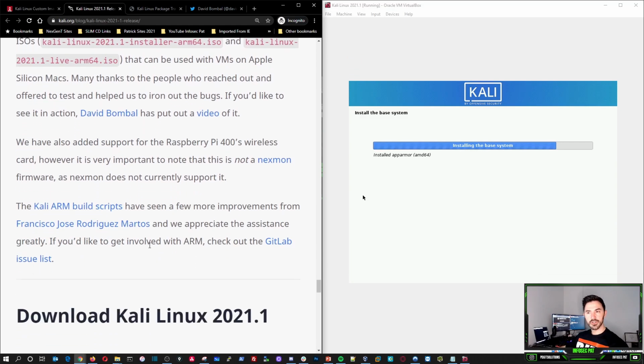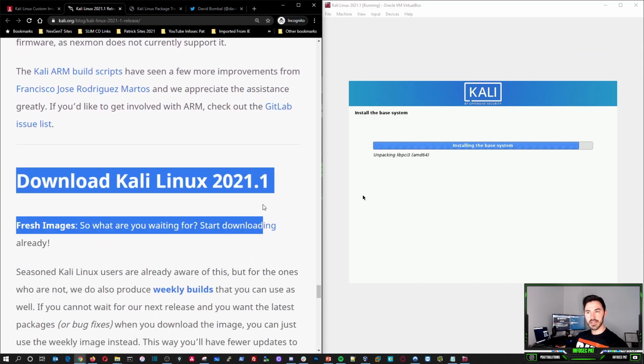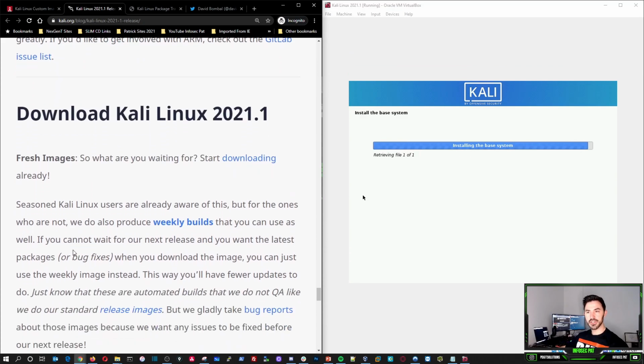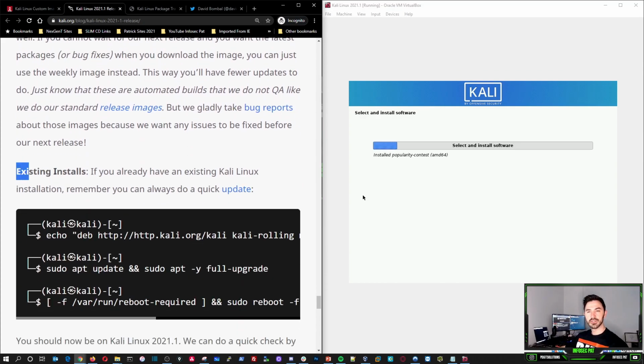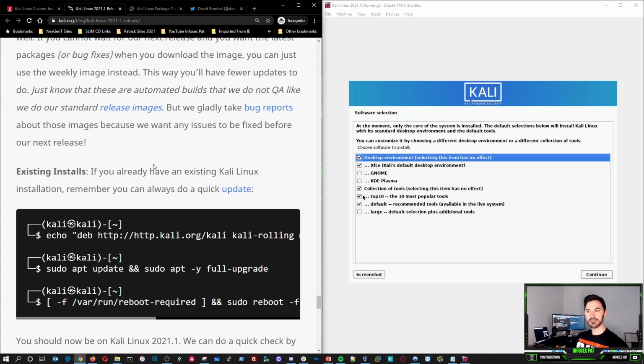All right, so, and download. This is the download. This is what we just did. Seasoned Kali Linux users are already aware of this, blah, blah, blah. So, existing installs if you already have Kali installed.